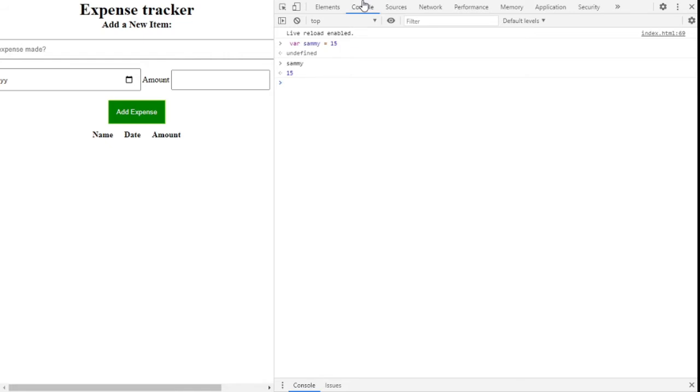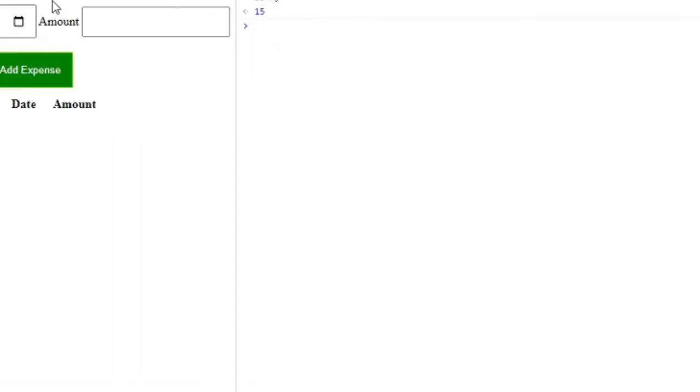Now, if we want to log this to this part of the page here, if you don't know what this is, it's an expense tracker. I'm actually doing a tutorial on that after this video, and this is a very basic JavaScript project. And yeah, that's it. But enough about that.